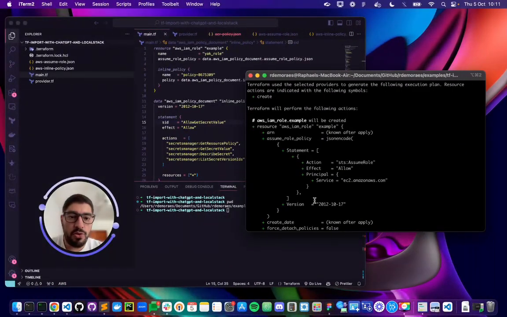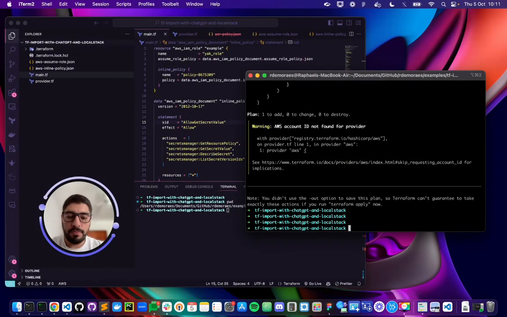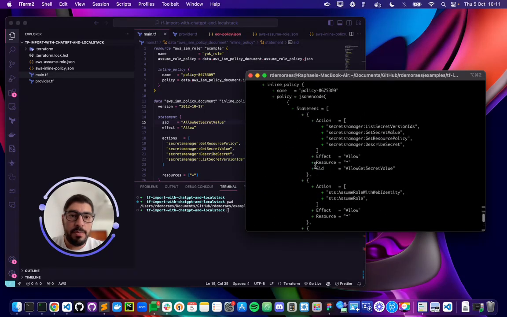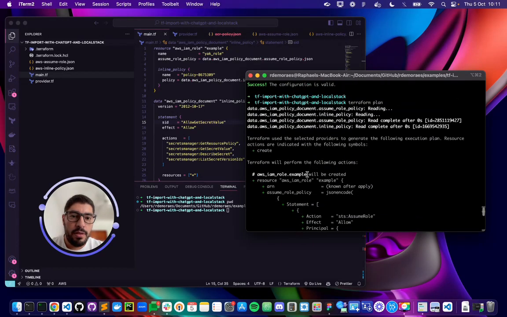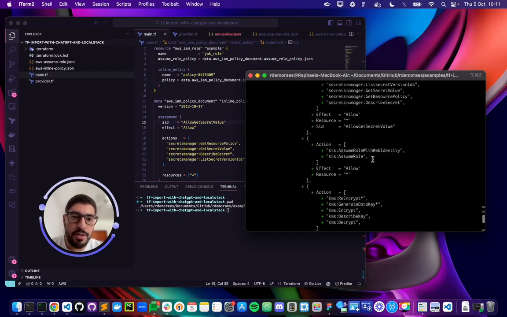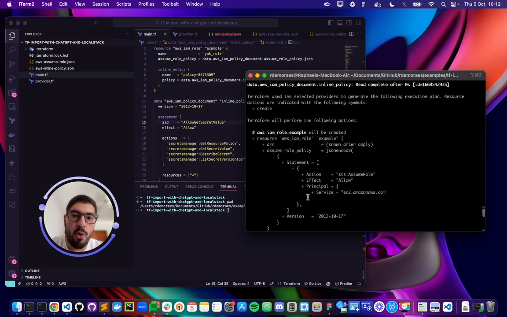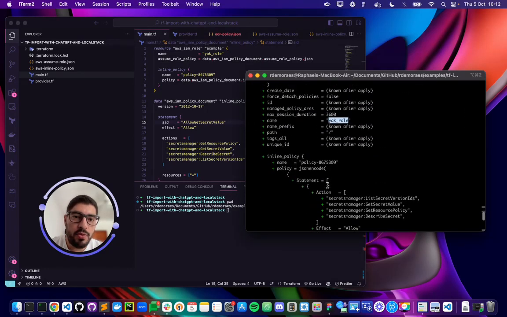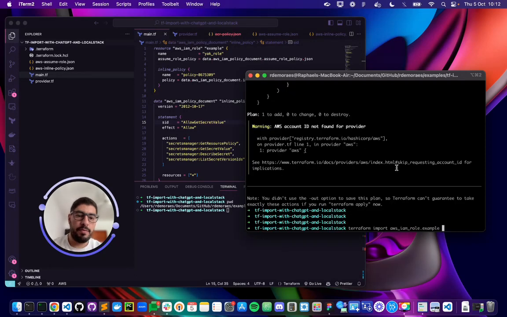Obviously we need to adjust the command, so let me put it in here, and I need to specify the resource name. Okay, let me get this, and the ID of the resource for the IAM role will be this one, all right?